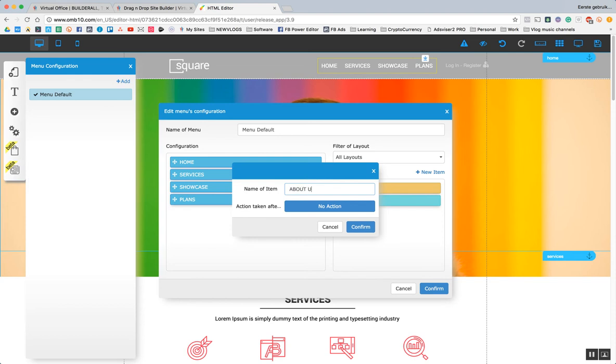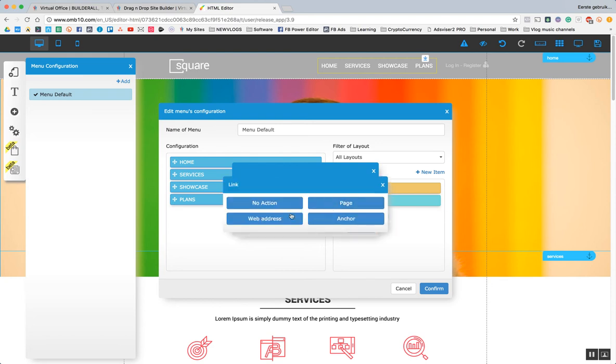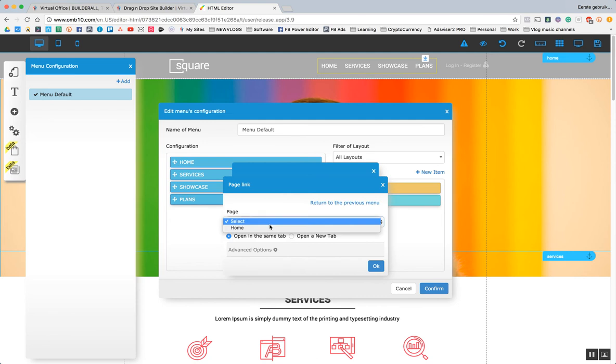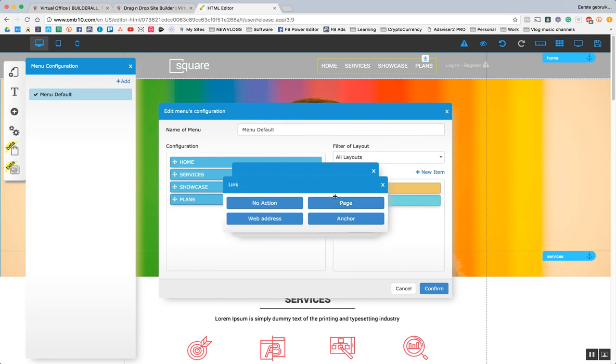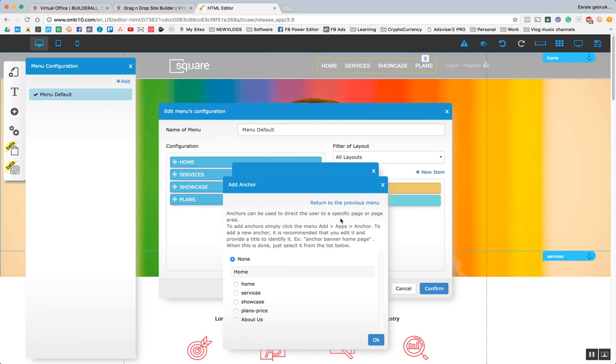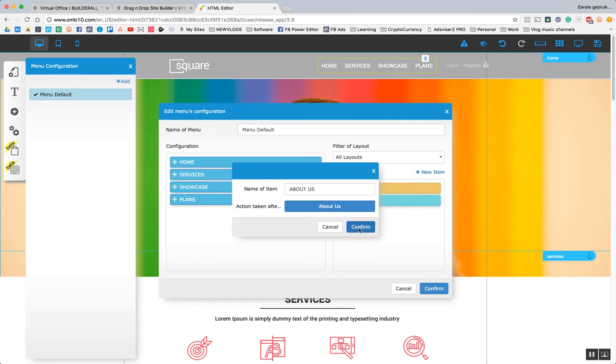Oh, About Us. And the action it has to do once we click on it, it can go to a web address. It can have no action at all. It can go directly to a page. And as you can see here, we have no pages signed up right now. But once we do make pages, we can link from page to page. It's really that easy. But in this case, we want to make it go to an anchor point. And in this case, About Us. So we're going to click OK, confirm.